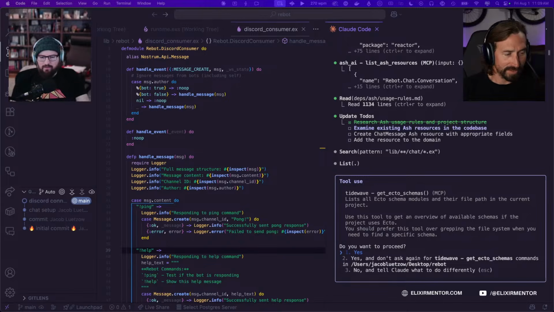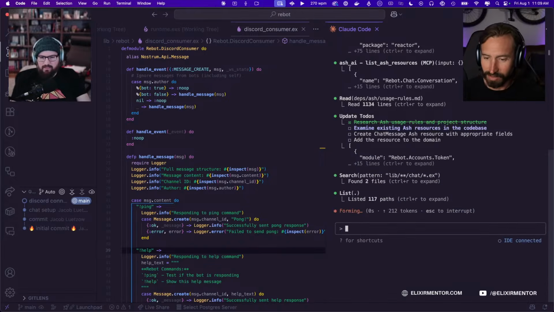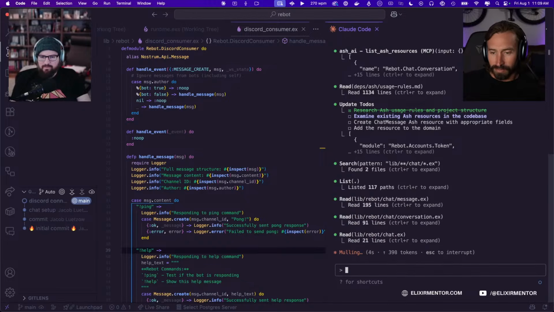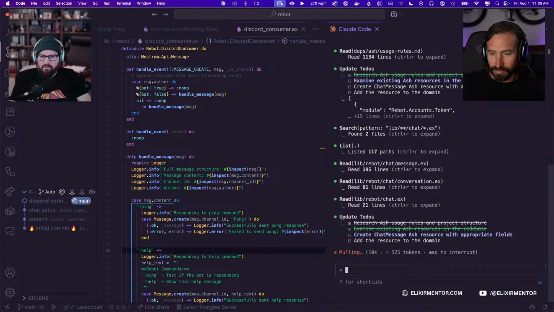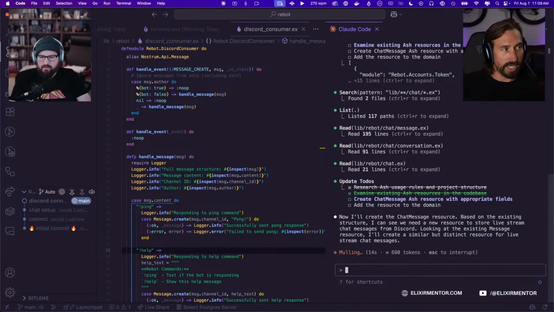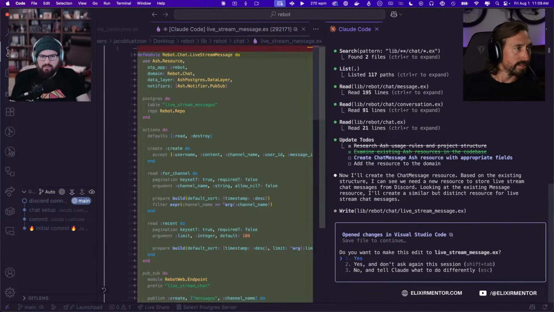I don't know why it wants to use get ecto schemas, but you can just let it do that whenever it wants. It doesn't really matter. All Ash resources are ecto schemas, actually. Does it automatically know to use the Ash MCP, or how does that work with Tidewave? They work together. Oh, okay. Because it used it when it did list resources.